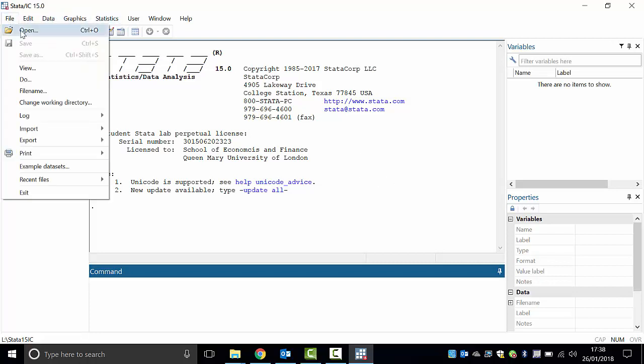File, open. Everyone, please, file open. Those who are new, and also do not look at your mobile phones for the moment. You'll miss it, and you're going to delay the whole class progress.